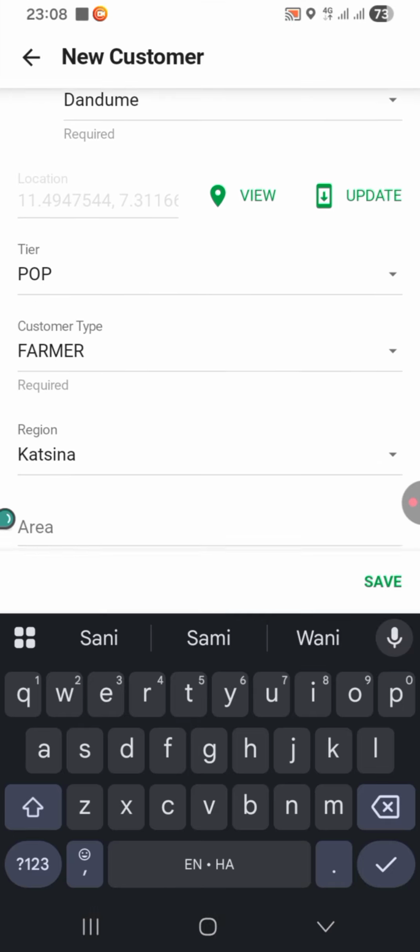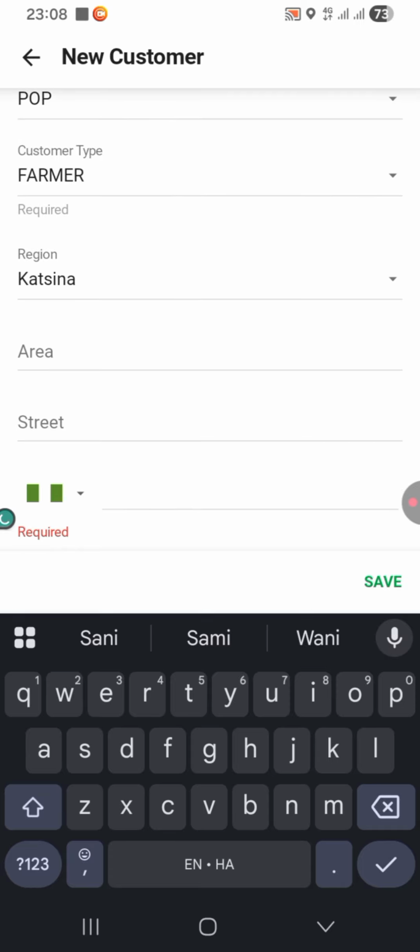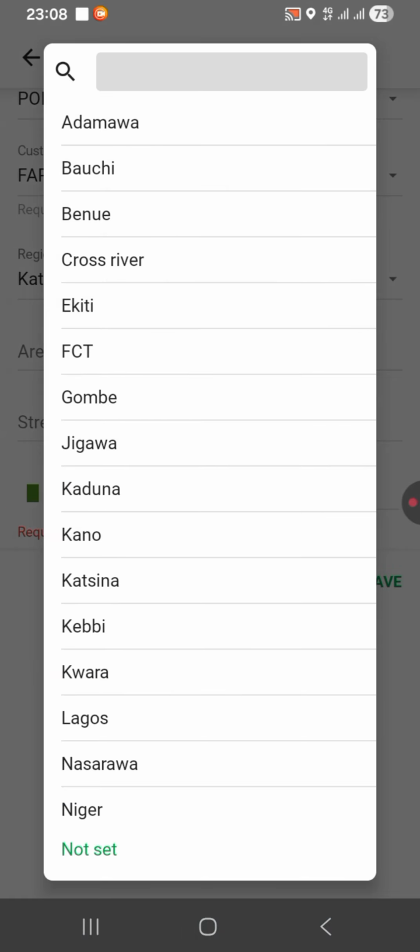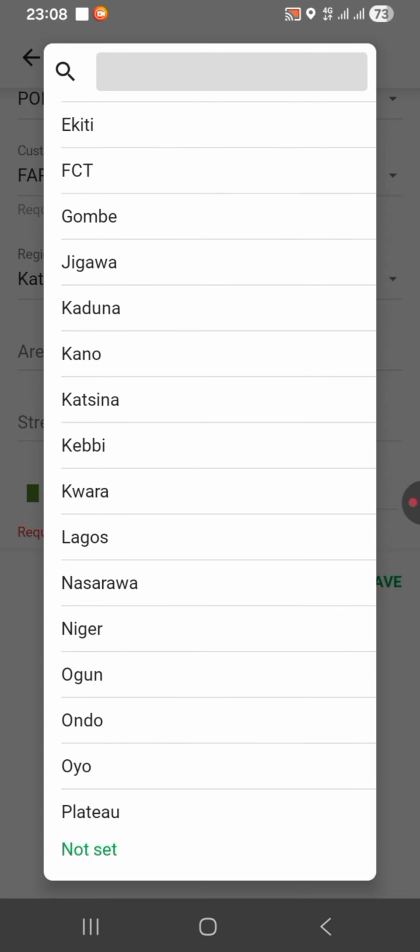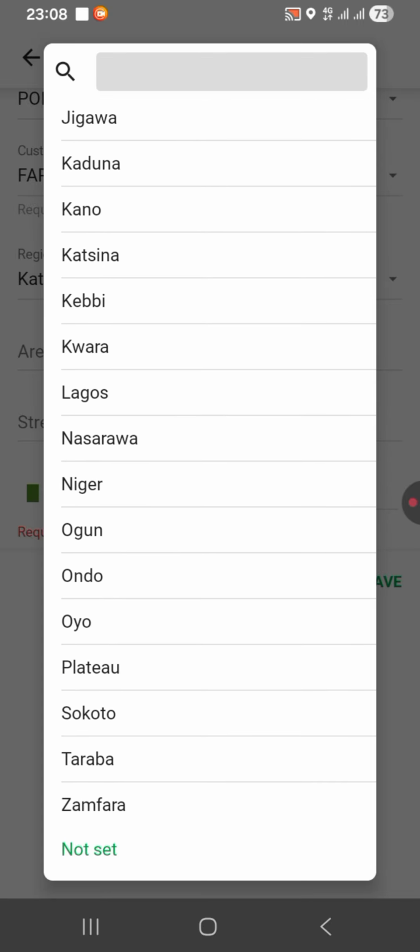All right. So another thing to do is to select region. Here I am going to select region. So region means your state. Don't be confused. When you see region, just know that it means your state. You can see that here we have all the states in Nigeria. We have 36 states plus the FCT Abuja, making it 37. So I am from Katsina.